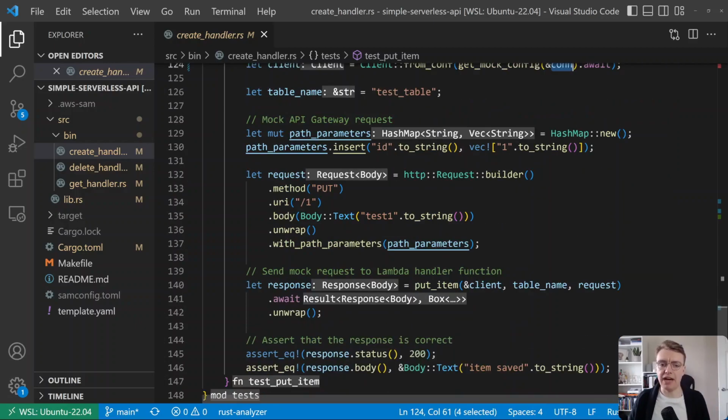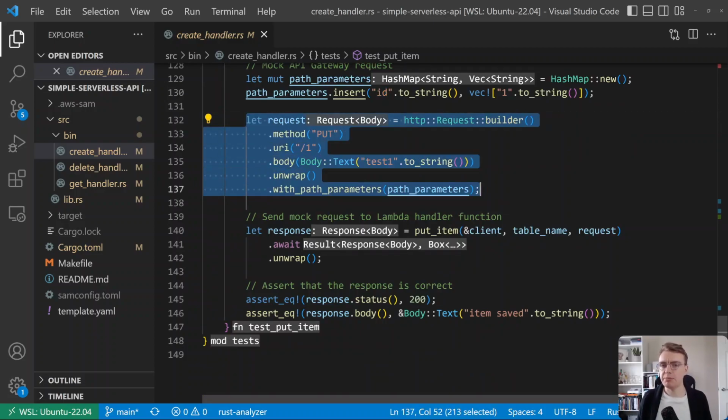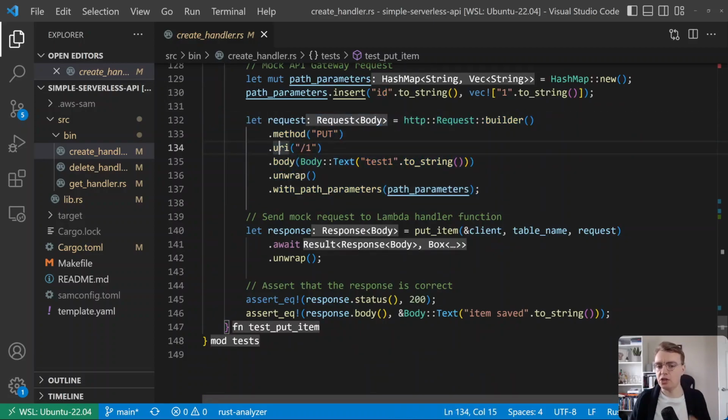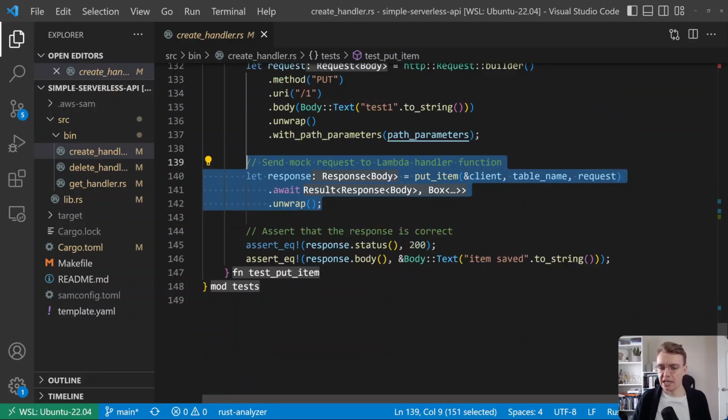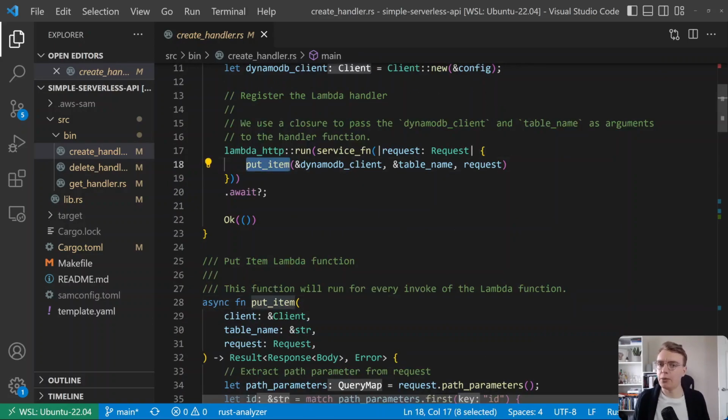And then of course we can go off and mock some API Gateway requests. So we're just building out an API request here. Remember, our create request, our put endpoint, takes a path parameter of ID, which is what we're creating here. And then we're building out our HTTP request with the method and the URI and the body. And then here we actually make that request using our put item function, the same function that our Lambda runtime is going to use when our function gets invoked.